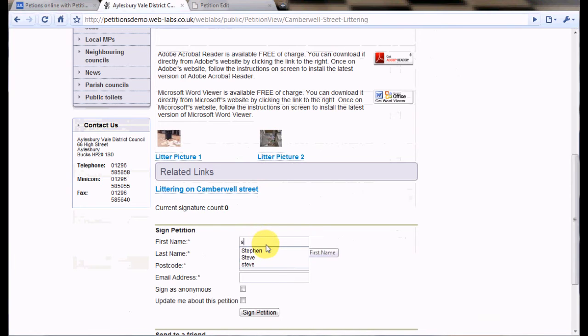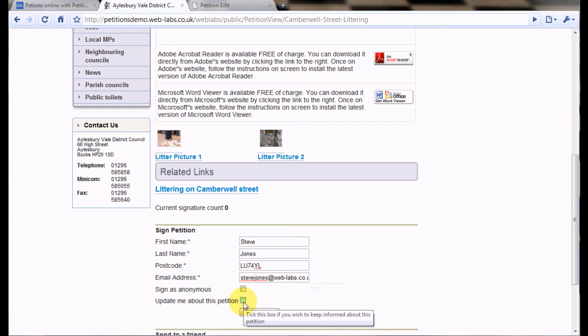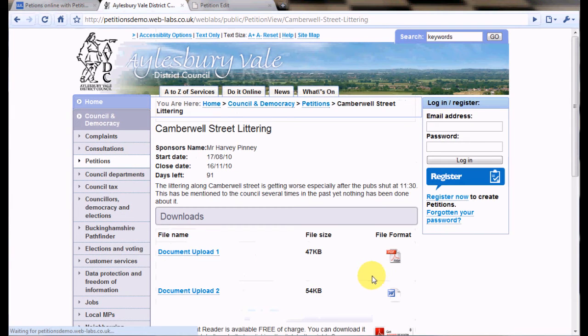So I'll put my name, Steve. I can't spell, I'm afraid. Let's actually spell that with a capital, shall we? Postcode and my email address. Now also I'm going to not allow this one to sign in anonymously, but I'm going to allow it to update me, so as the process follows I'll get updates. So I'll sign that petition.